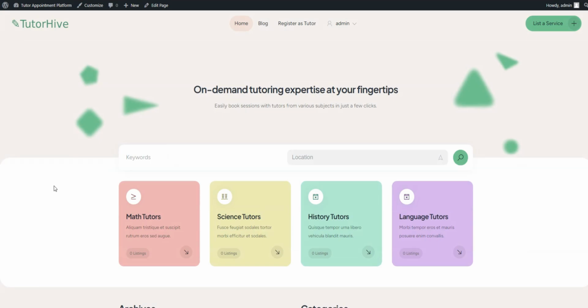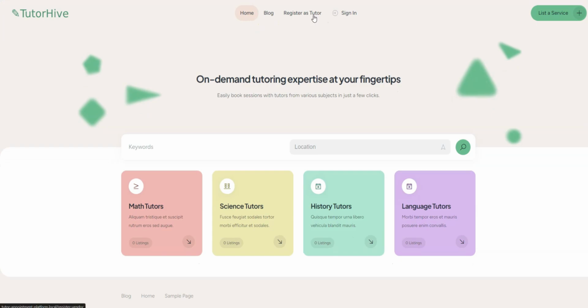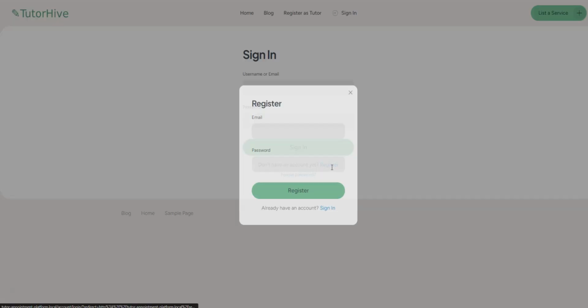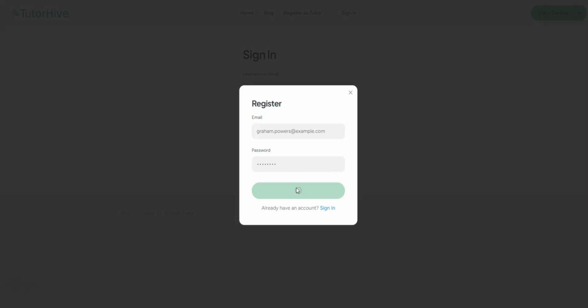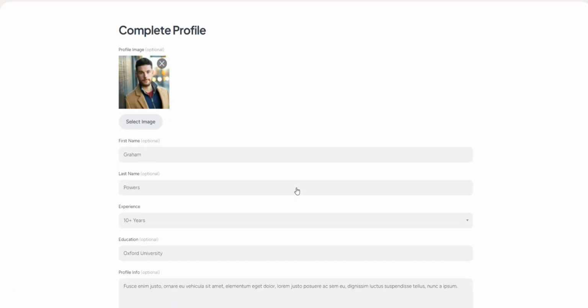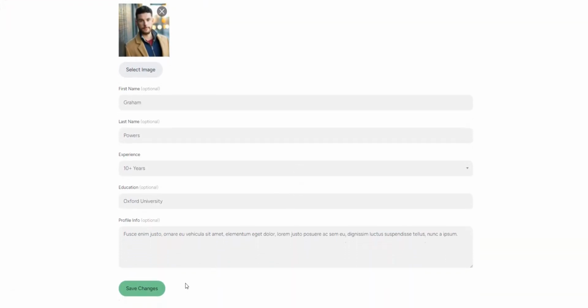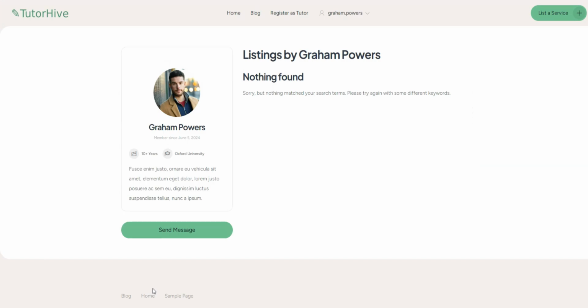Next, let's create a detailed tutor profile to add a service listing later. To do this, we'll simply follow the registration link created earlier and enter the required information. When everything's filled in, click Save Changes. The profile is published, so let's check if the fields are displayed correctly. If all the required information is present, the tutor can finally add the first listing.